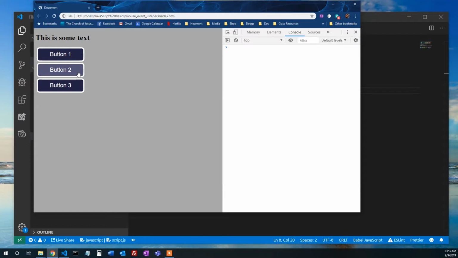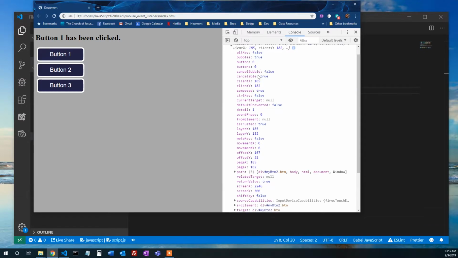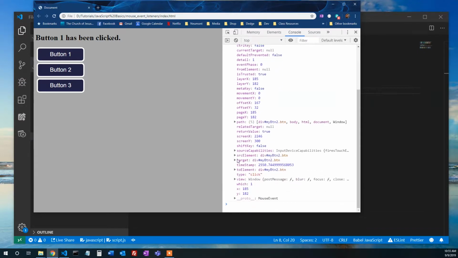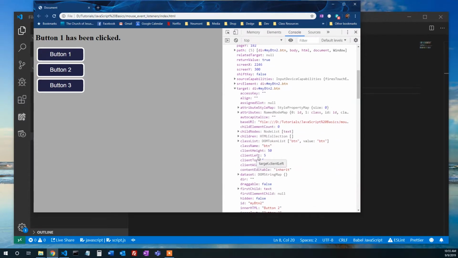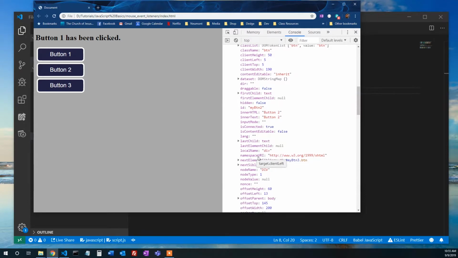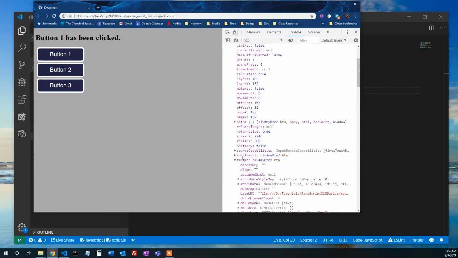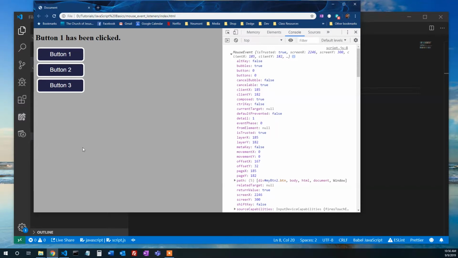So if I now click button 2 here, that changes, but then all this other information is in here about a mouse event that's happened. If we open that up, we can see there's a ton of information. There's even information about a target, which refers to some div called myButton2 that's part of the button class. I can open that up and I can see that there is lots of information. Oh, and there's even the ID of it, myButton2. And that's sitting inside of target, which is all part of this event.